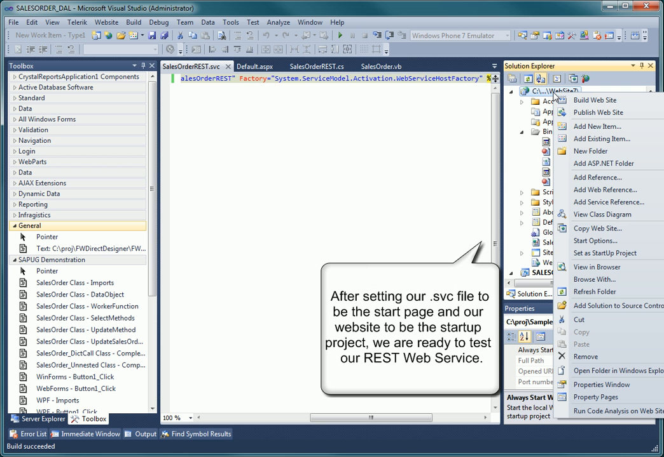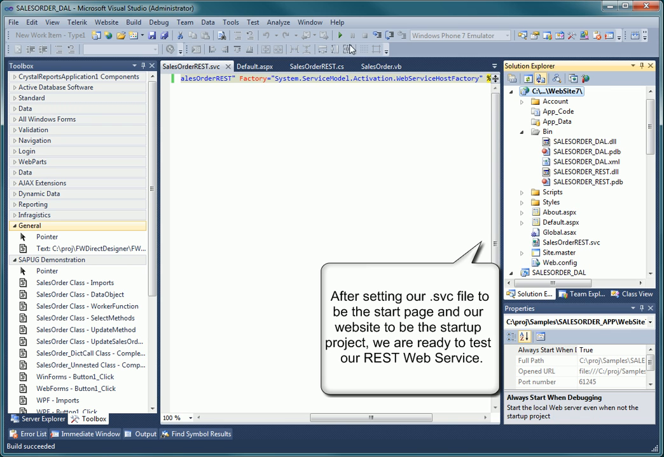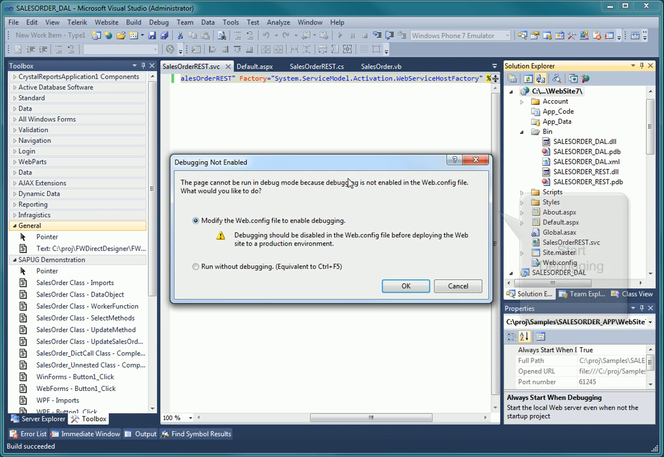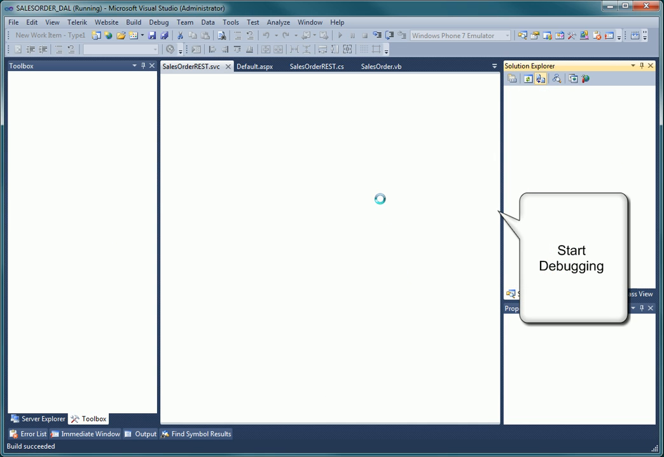After setting our service file to be our startup page and our website to be the startup project, we are ready to test things. After allowing the debugger to be turned on, we can start executing our web service.